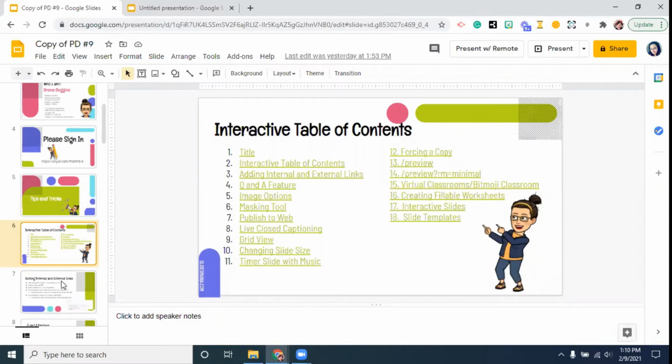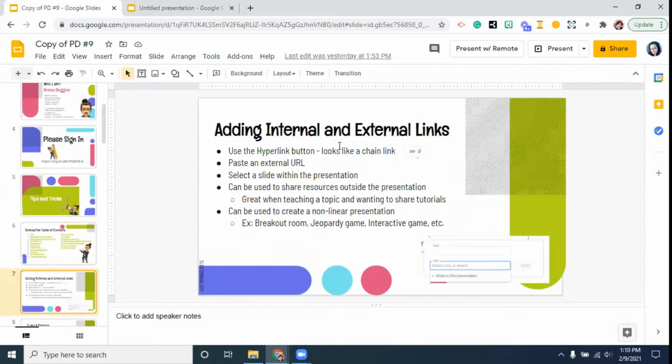So this one, like I said, adding internal links, you're going to use the hyperlink button. You can use a slide within the presentation, or you can type in an address from an exterior address. So it's really, really neat.